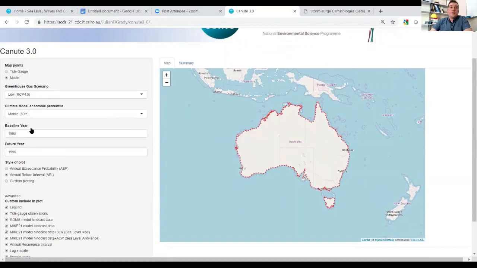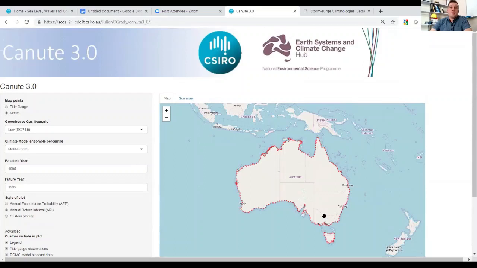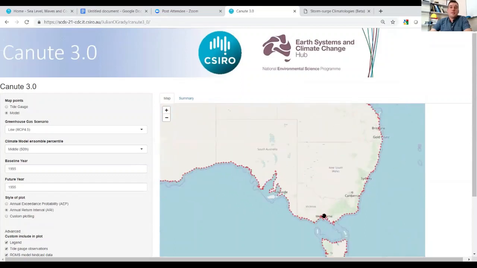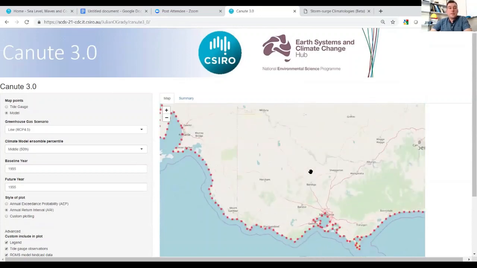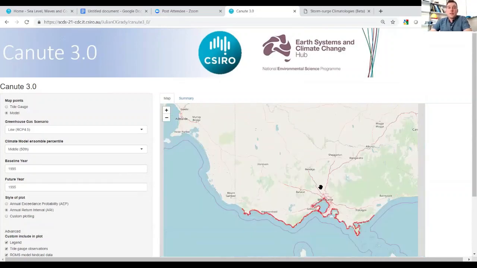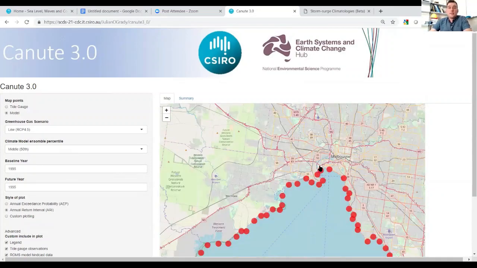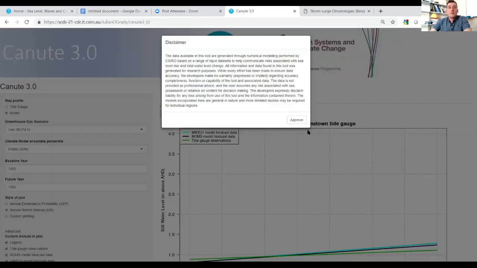So on the left, we have a whole lot of functions to plot, and on the right, a map of Australia to select from. So for example, if we're using the tool to generate a report for a coastal hazard assessment for a local government, let's have a look at Williamstown. We can switch between a tide gauge, so the tide gauge information there, or have a look at the local model grid point. A disclaimer comes up, which we can approve to use the data.